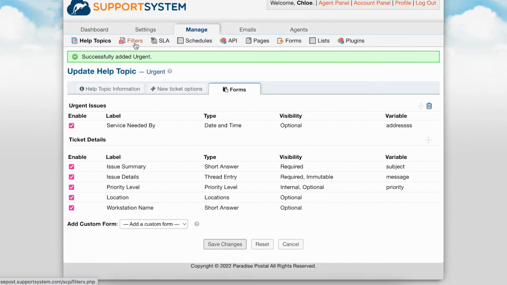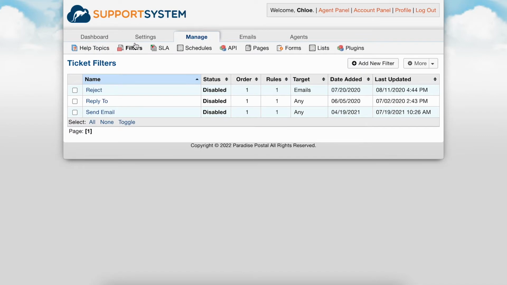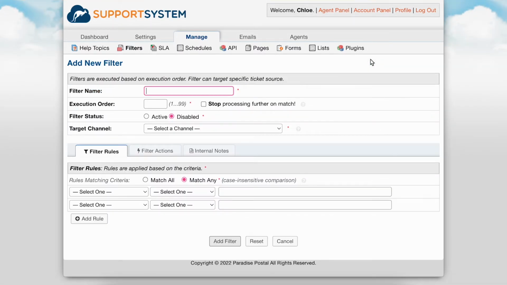Now let's take a look at ticket filters. Ticket filters are automatic actions that can be set on tickets based on the ticket's criteria. You can create as many filters as necessary. Select Add New Filter to get started. First, you will set the name of the filter. Note, this name is seen by the user within the ticket on the user portal when the filter is applied to their ticket.